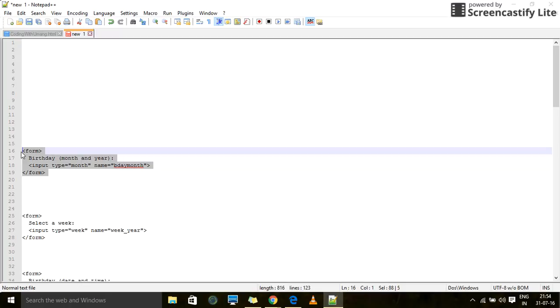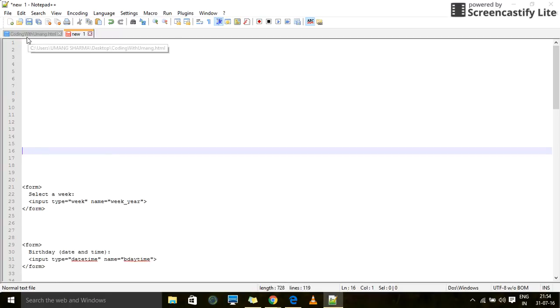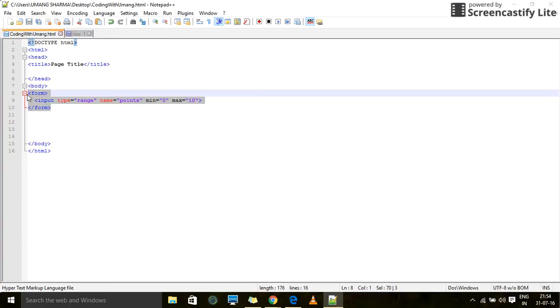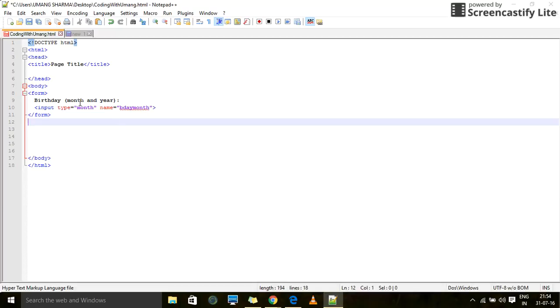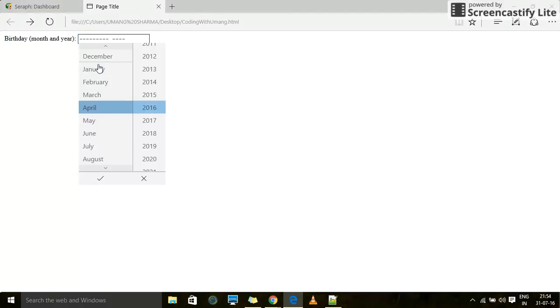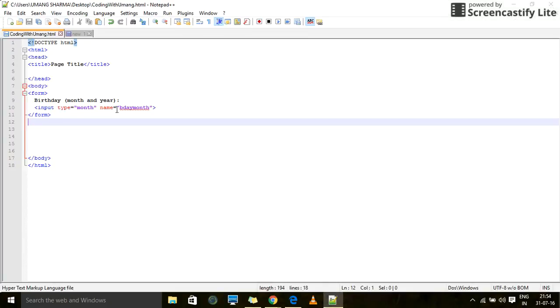Next is our form input. If you want to take only month and year, for that we need to use input type equal to month. It will take month and year. First I'm going to show the output. It will take only month and year. For that we need to use input type equal to month.